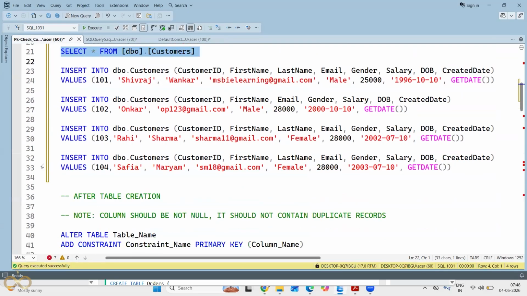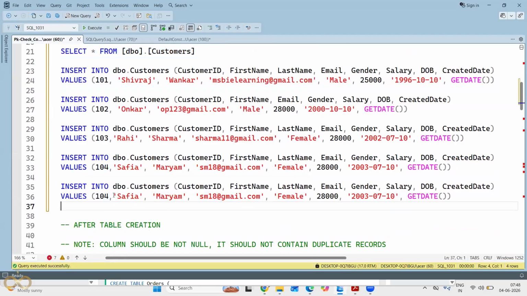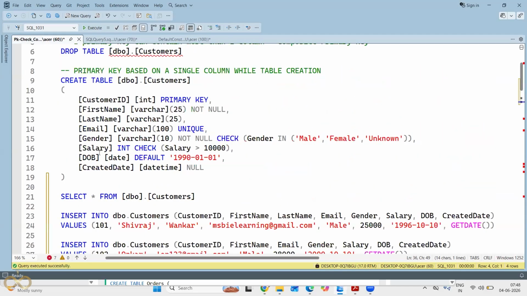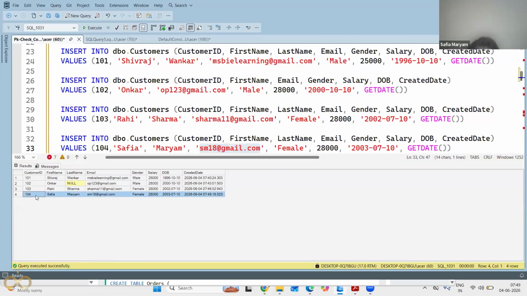Now I will try to add the next record, but this time, though I'm changing the customer ID, I'm changing the name to Sahil and keeping the surname as it is. I'm trying to insert the same email ID. Now what is the definition on this email? Email should be unique, no duplicates. The sm18@gmail.com is already there in our table, but this is for customer ID 104.